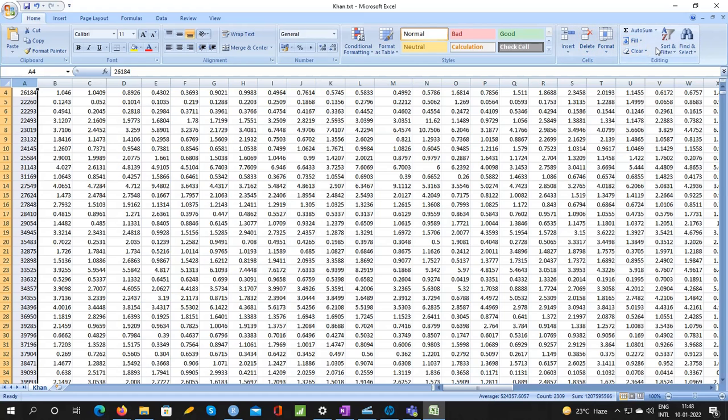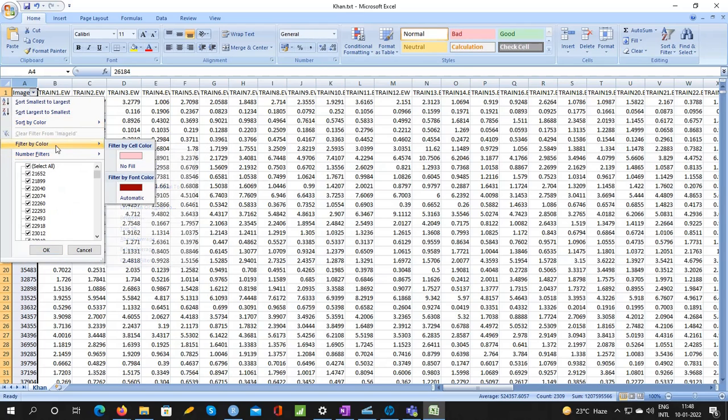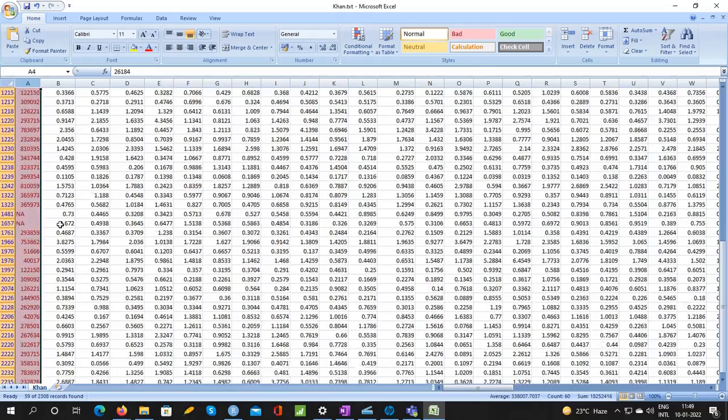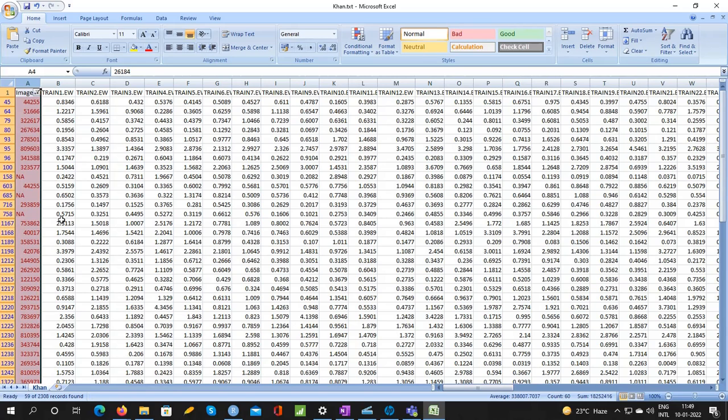Where is filter? Filter by color. Yes, ma'am. Okay, can you see here? So some of the row identities are duplicated. So what should I do with this?